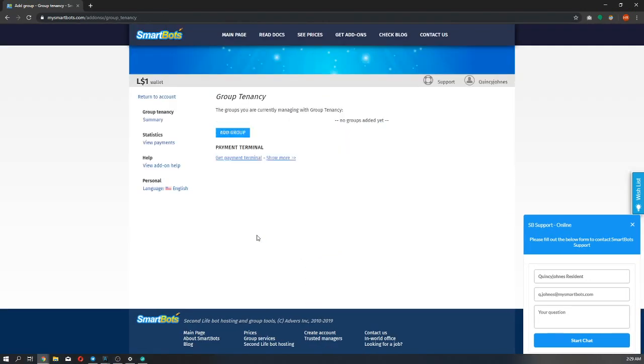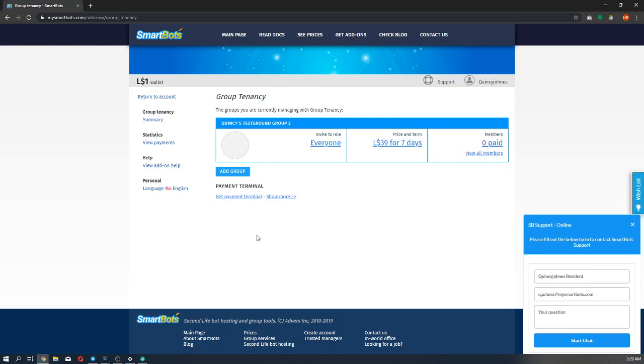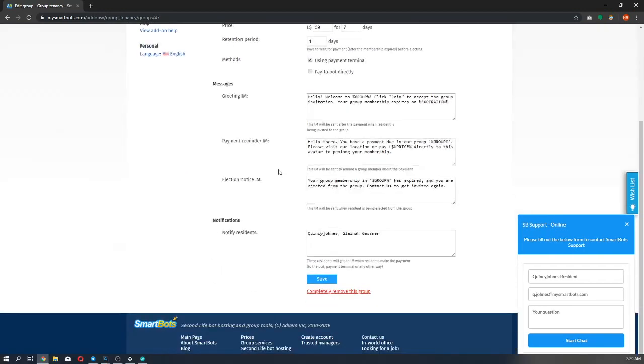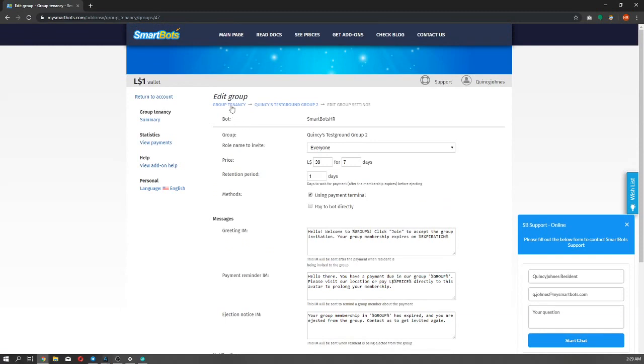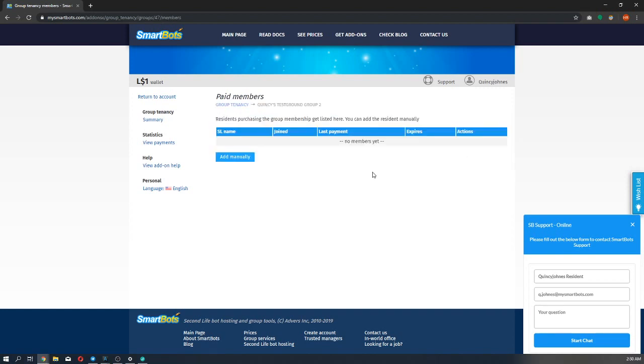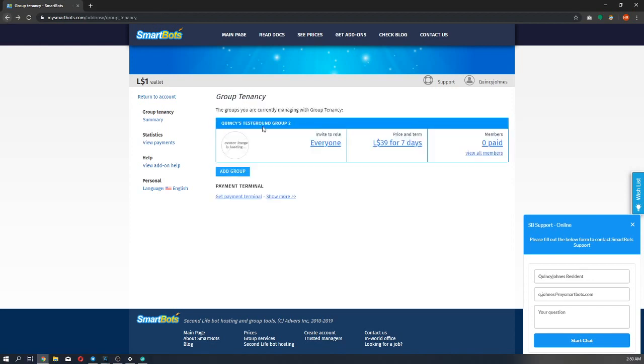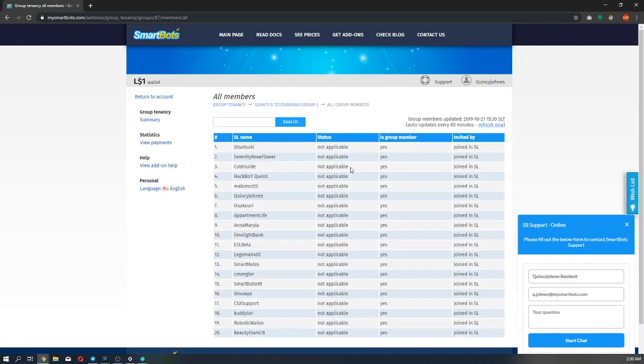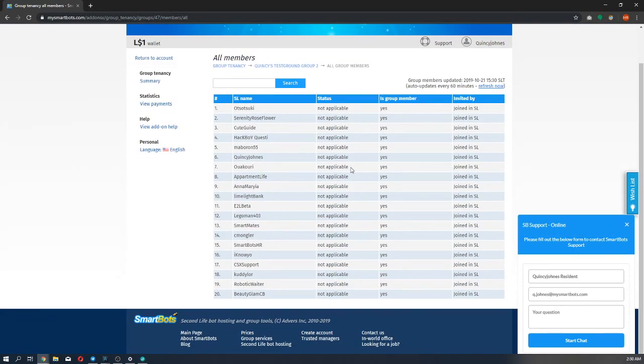You have to click Create Group. And as you can see, we already have a created group. It displays to which role the bot will be inviting. It displays the price that you can go back to and edit if you want. By clicking right here, you'll go back to the settings page of the group, my apologies. And under here you see how many members have paid currently, and you can also check the list of all the group members that are currently in this group.